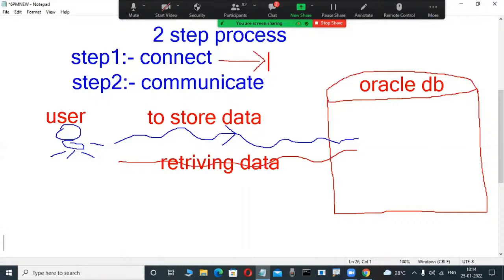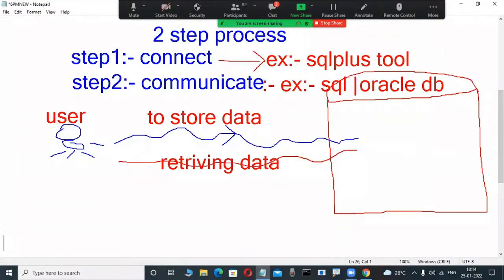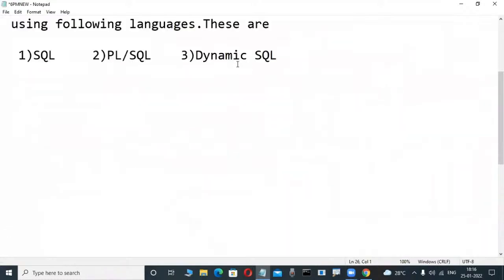One example tool is SQL Plus. SQL Plus is a command line interface tool. These are all the things we are learning one of these days. Once they connect to the database, they communicate through languages, for example SQL and PL/SQL. How and what is that? We are learning these one by one.